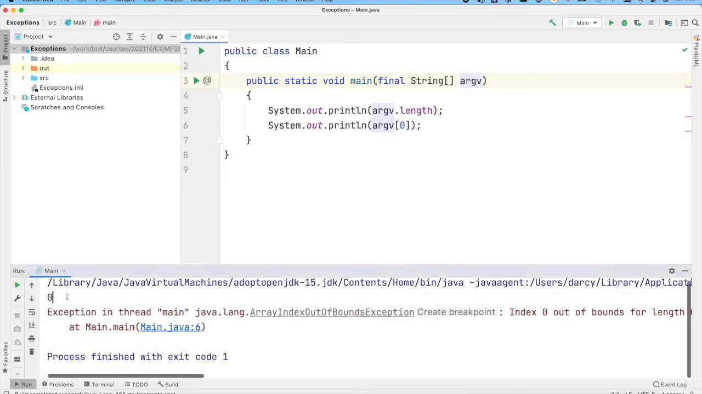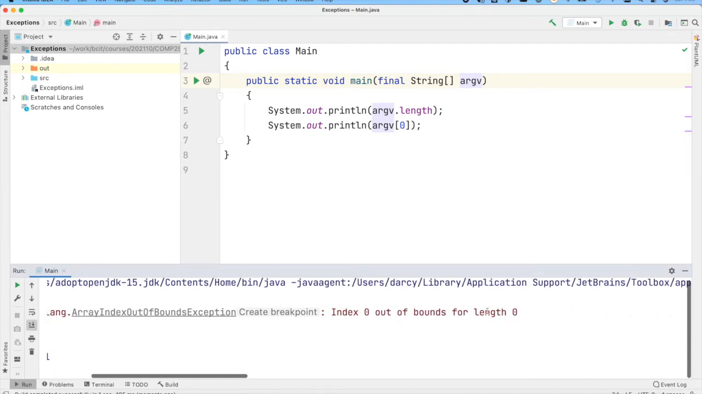It prints out 0, and it crashes with an array index out of bounds exception, right? And they finally tell you the length too, right? So they told you the length is 0. We're trying to get 0 out of something that has nothing, right? This length would have to be at least 1 for this line to work.